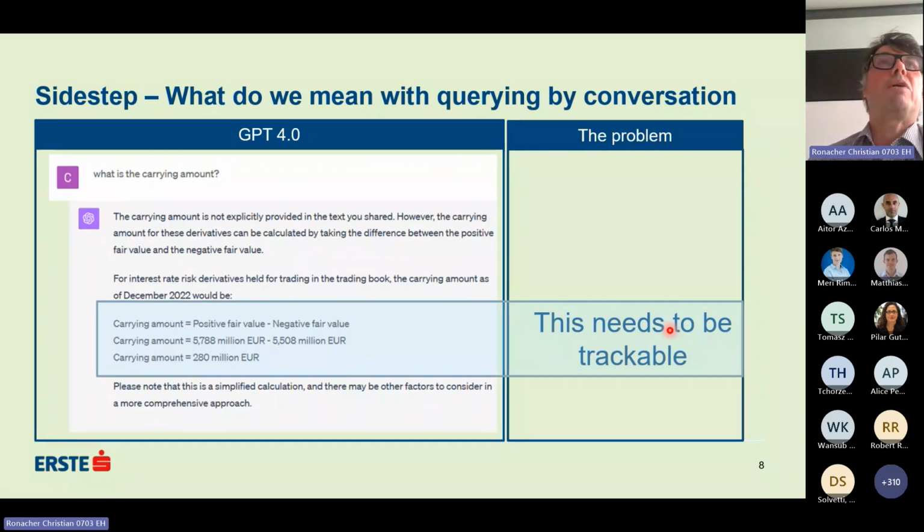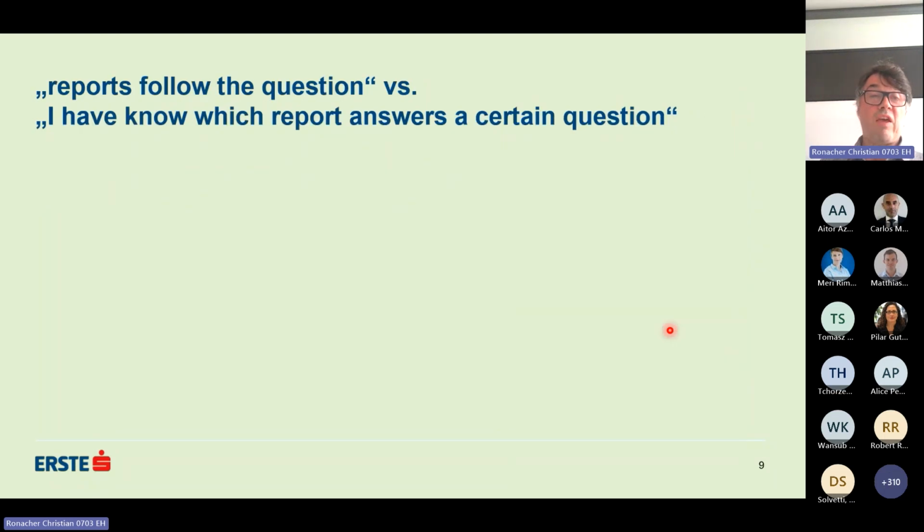So that's problem number two. But problem number one, sorry. But problem number two is a kind of other type of thing, because we want the reports to follow the question, and not that I have to know which report answers a certain question. That's a very big difference.